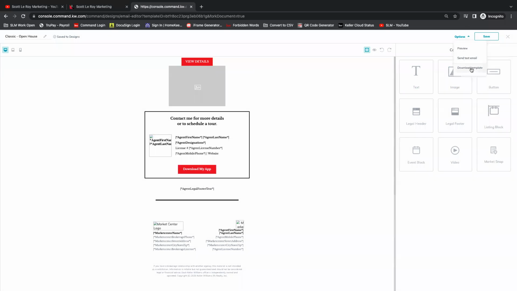You can also download the template if you have another third-party source that you want to upload it to send out. And then hit save.